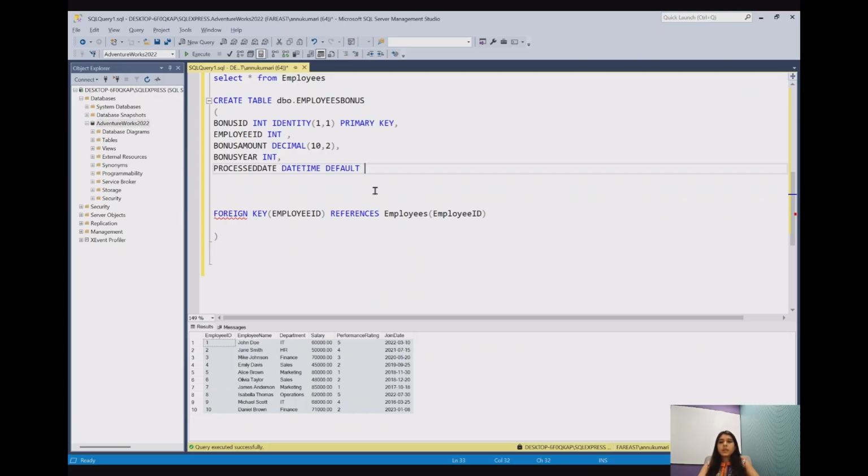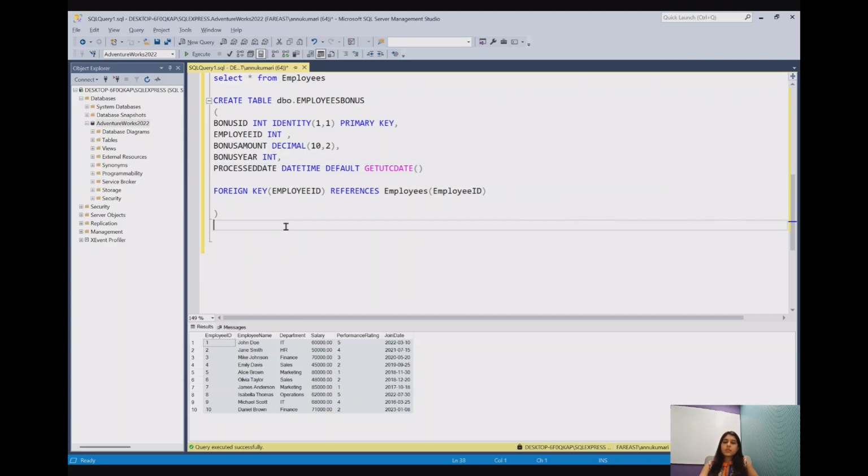and we will write default to create the default constraint, and to get the current date time we have something called GETUTCDATE. Okay, so this is an inbuilt function in SQL which will give you the current UTC date time. Okay, so whenever we insert any data into this table, it will get the same time and insert it into this column. Okay, so we are okay to create this table now.